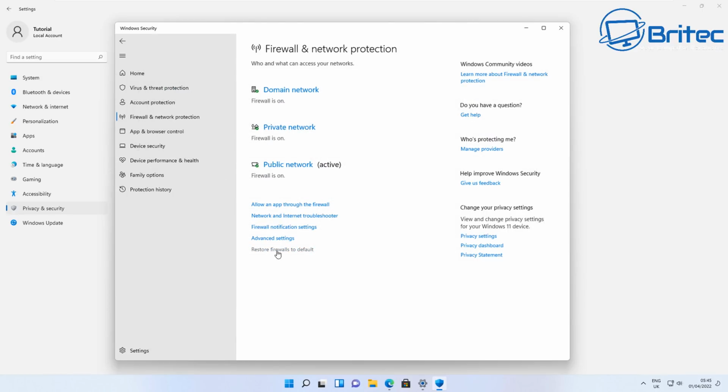So you can restore your firewall to default settings here. Now, normally malware would tamper with these and allow itself to come through and start disabling features and things like that.